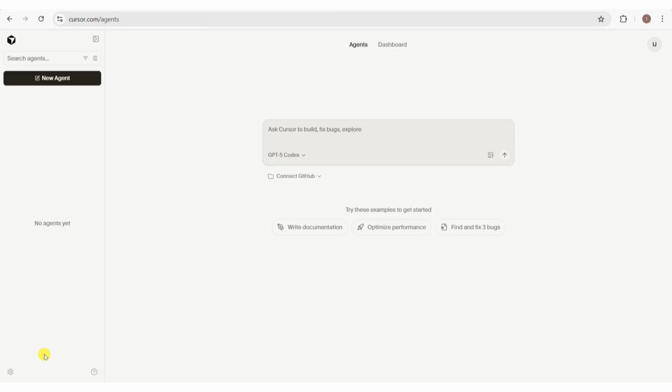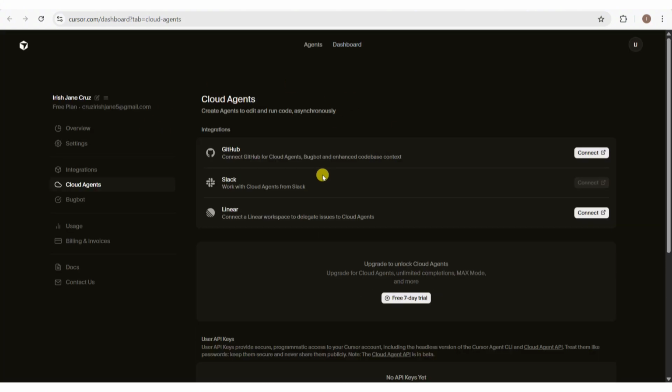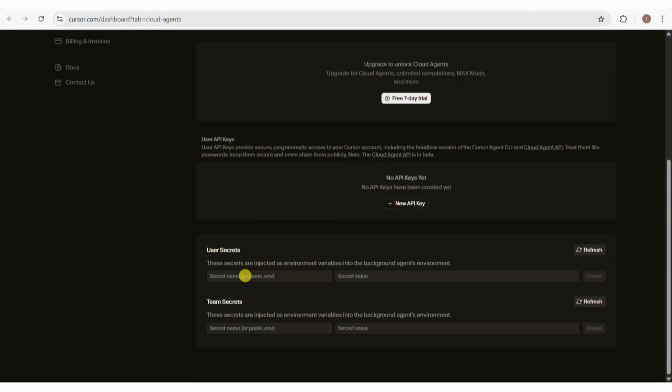And then on Cursor AI, click on the Settings button at the bottom left corner of your screen and then click on Agent Settings. Now this will take you into this section. Scroll down and name this.